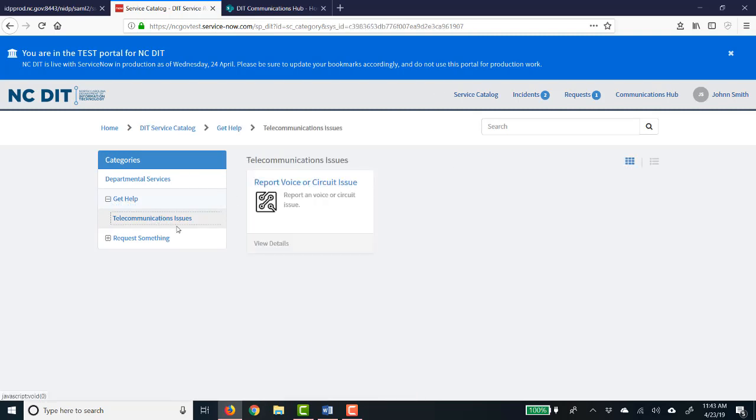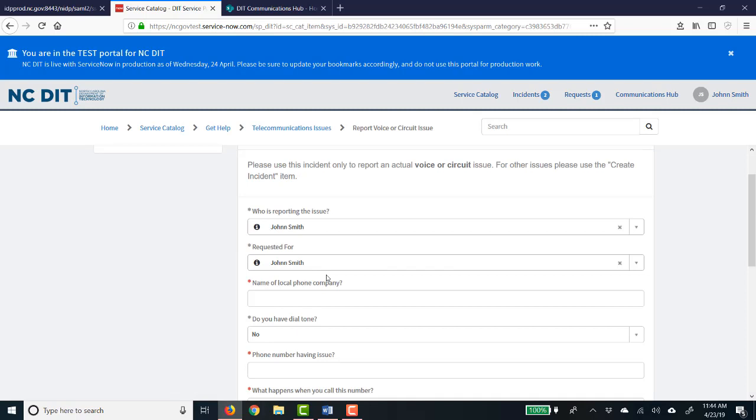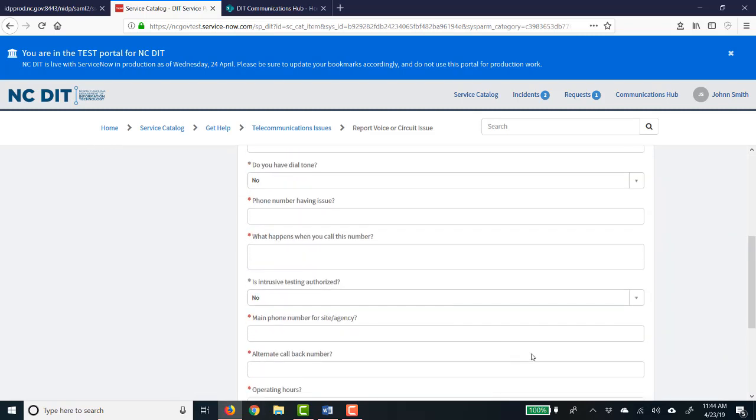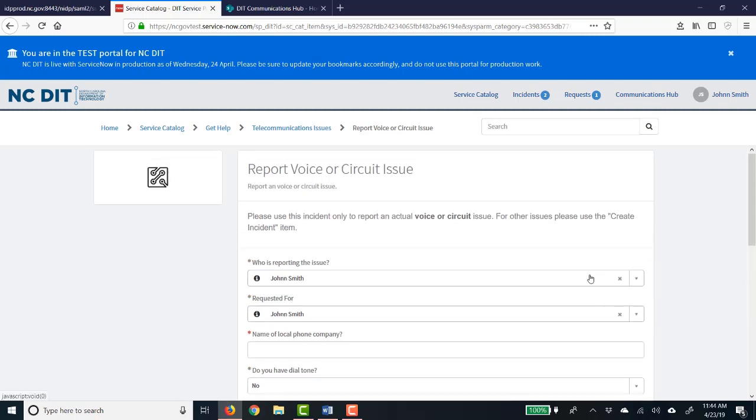If I click on the specific category of telecommunication issue, report voice or circuit issue then opens up. Let's go ahead and report a voice or circuit issue. You simply fill in the appropriate fields. You can also add an attachment at the bottom. Works just like the other that we reviewed earlier.